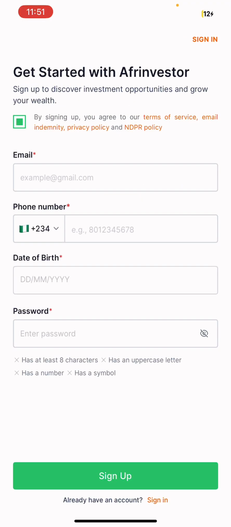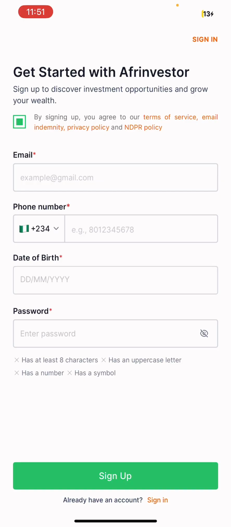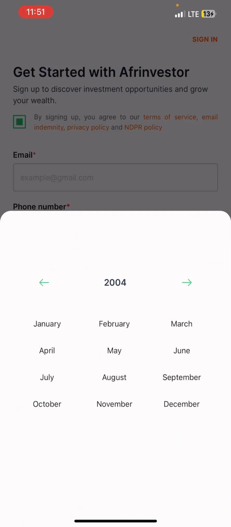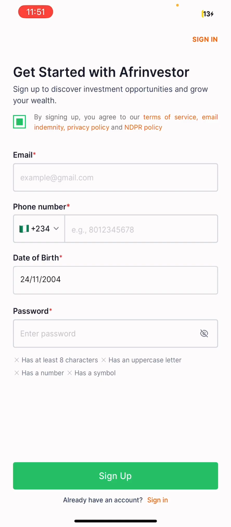First of all, input your email address and your phone number. It has to be active because they'll be sending some OTPs to you. Put your date of birth, put your password. For date of birth, once you click on it, it brings up this interface for you. Then if you click on this December 2004 and use the arrows, you can select the year that you were born. And then of course you can also select the month, right? And then select the day, something like this, then it comes up. Let me just quickly do that and I'll get back.